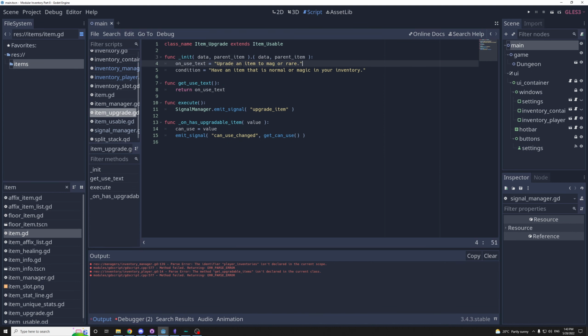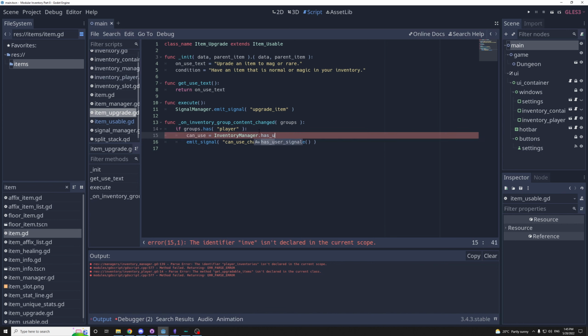If the group has player, then can use is going to be equal to inventory manager dot has upgradable item in the group player. So we'll create a function to know if there is. We could use the get upgradable item, but it's just going to do a lot of loops for what we need. So instead we'll use a little lighter loop for that, just to improve a bit the code.